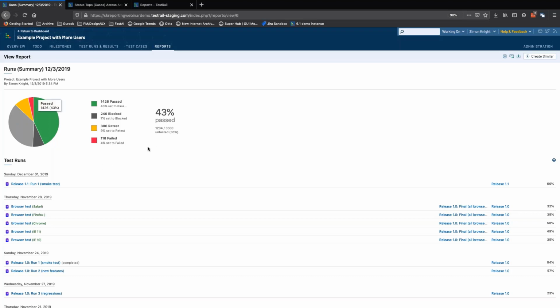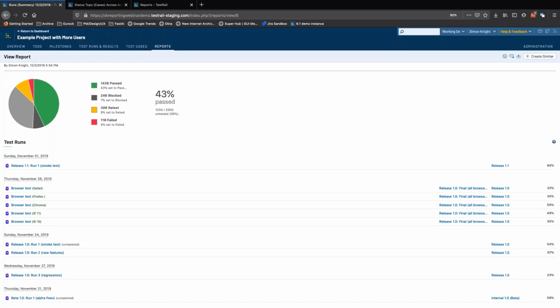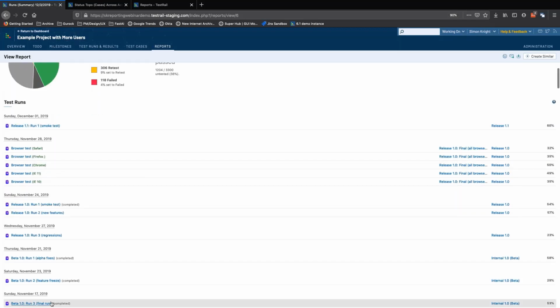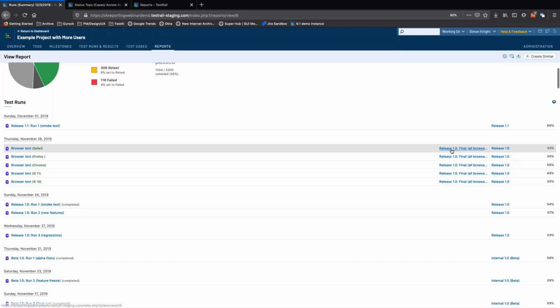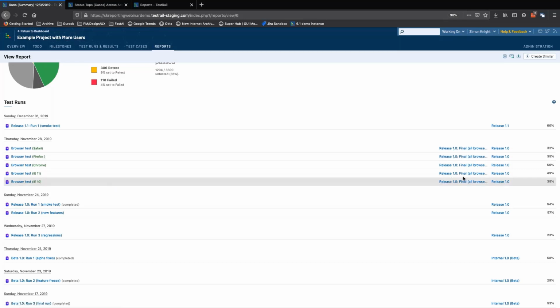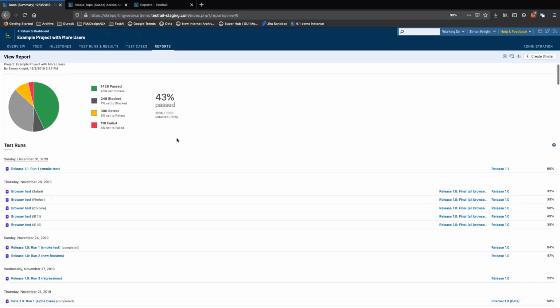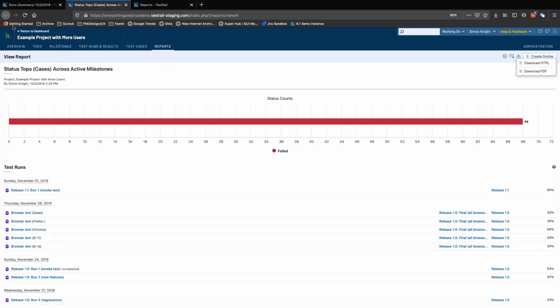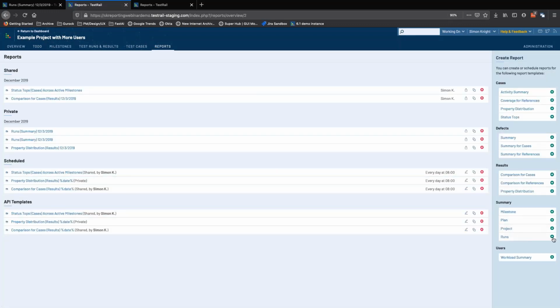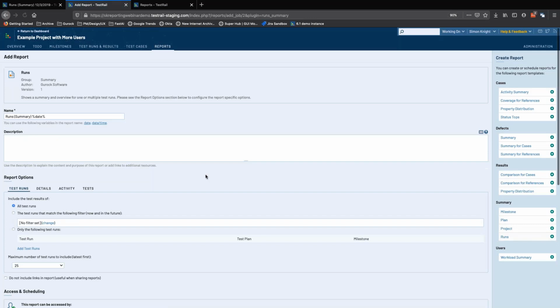So as I mentioned, a lot of the information is going to be fairly familiar from your dashboard view. We can see all of the runs included in the report, along with any milestone relationships and the percentage complete by pass status on the far right hand side of the report. So let's go back here, go back into the run itself.